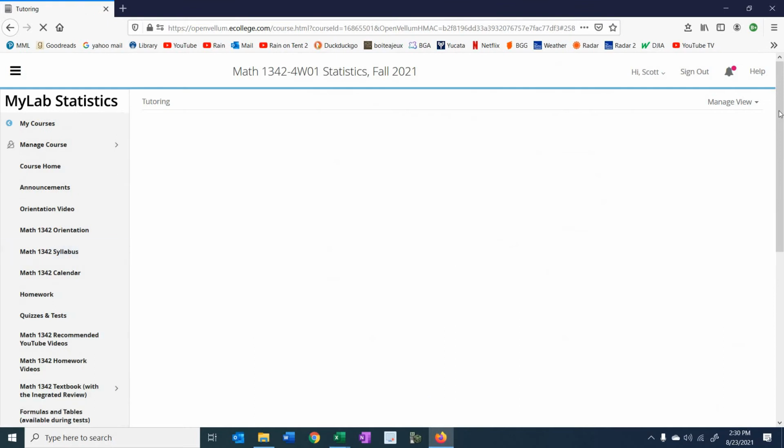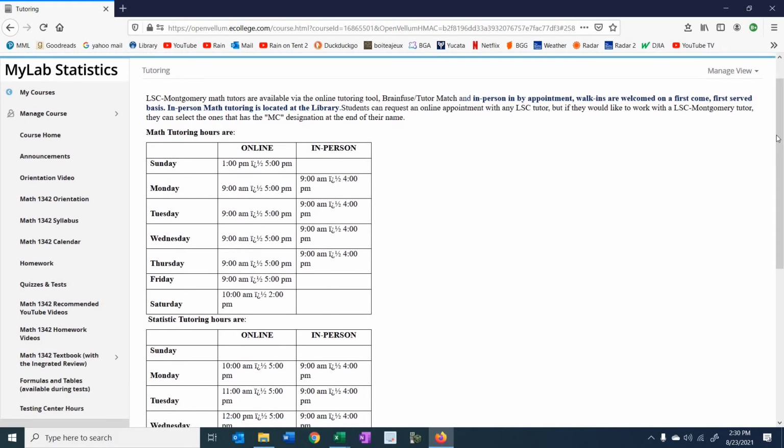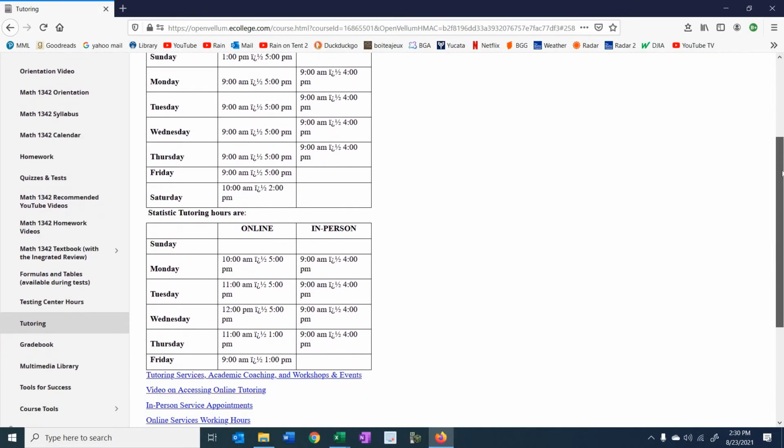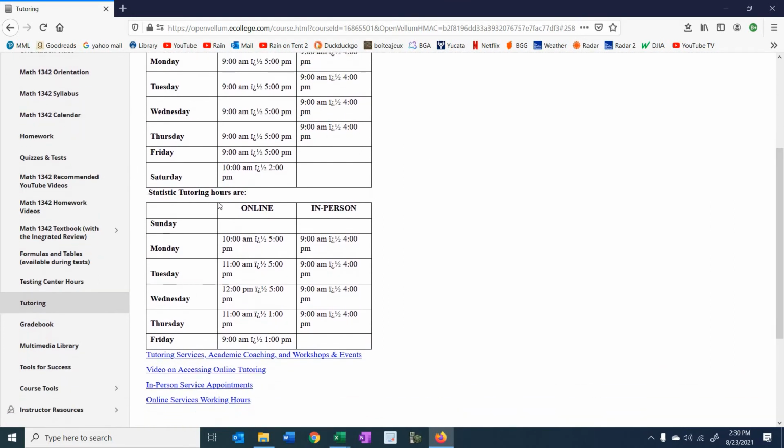If you want any tutoring help, there's several options here. There's something called the Star Center on the Montgomery campus. It's located in the library in the back. These are the hours that they're open, and then these are the statistics tutoring hours. There's an online portion as well. In-person is in the library, like I said, and then there's also an online option.